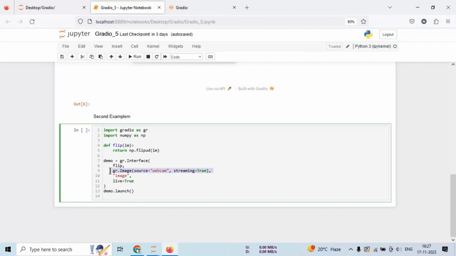In this example, we use the gr.image component with streaming mode enabled for streaming images from a webcam, and the flip function flips the received image vertically. The Gradio interface refresh continuously, allowing you to see the webcam stream with the flip effect in real time. Let me show you by running this code.